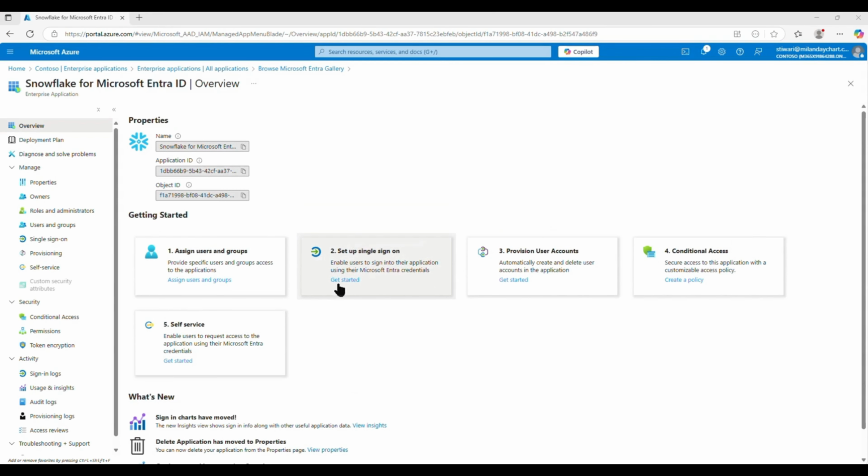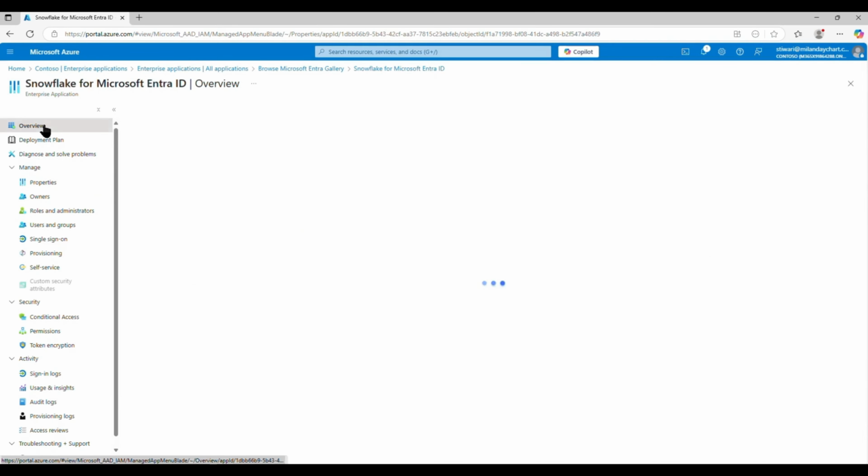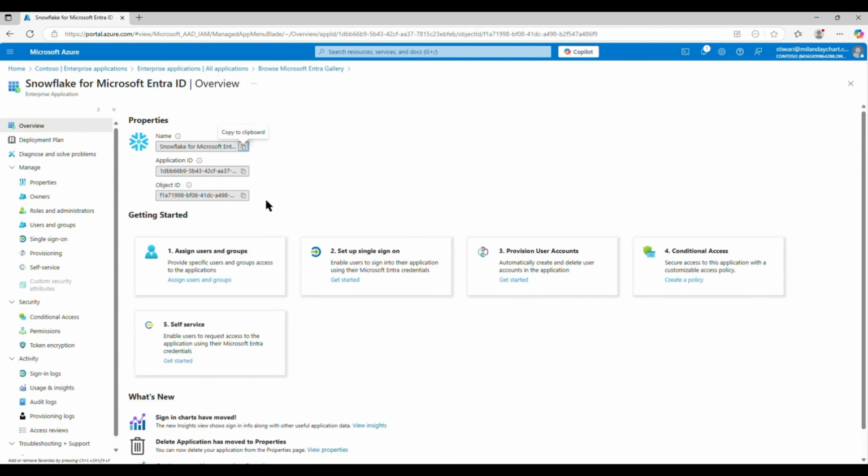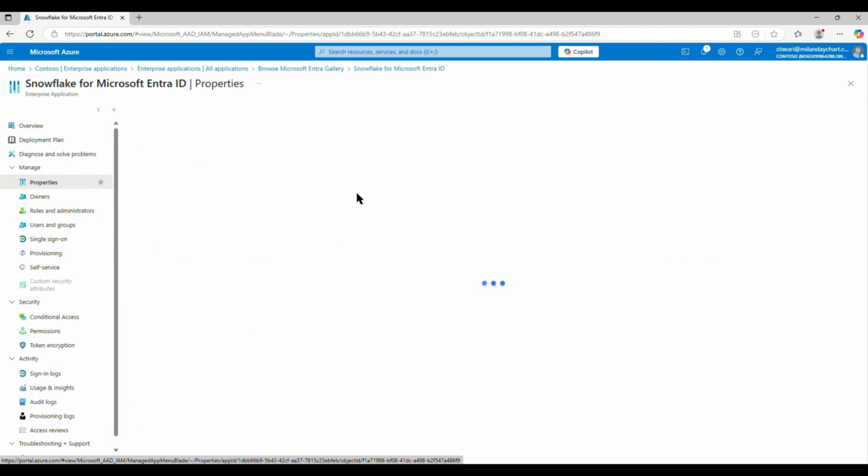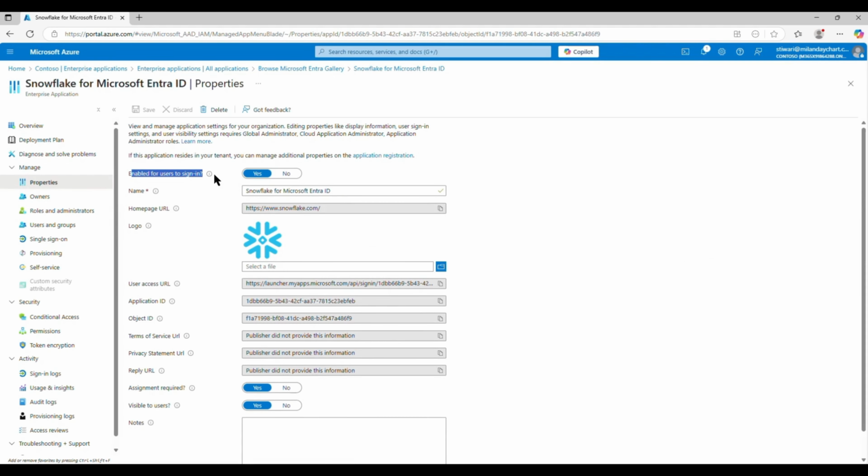Yes, the application has been installed and registered successfully. Here we have a couple of properties: the name of the application, the application ID, and the object ID. Here we have the deployment plan and solve the problem. When we check the properties, enabled for users to sign in is yes. If you are going to use it for sign-in, then it should be yes. Here we have given the name of the application.